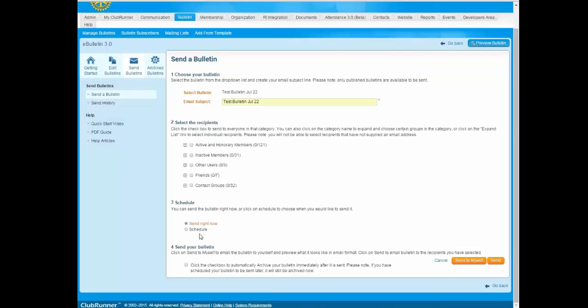Before we move on to step 2, 3, 4, I'm going to ask you to do one thing. So before you even look at recipient schedule, I want you to click on Send to Myself when you're sending these bulletins. What this does is this sends the bulletin to whatever email address you've set up inside ClubRunner, and that's very helpful because you'll be the first one to receive the bulletin in your inbox.